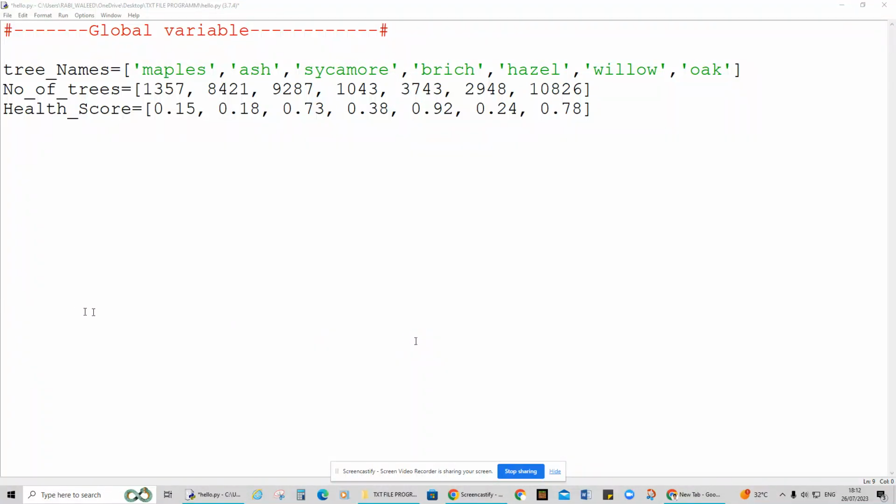So today we're going to copy the data and store it to a text file. This is the same as the previous video I did. So this is a list of trees, health score, number of trees, and also their names. We have to copy them to a text file and it should print with separated commas.